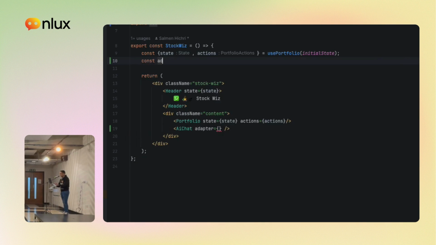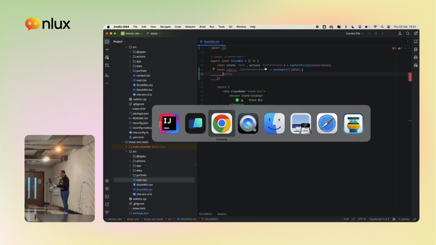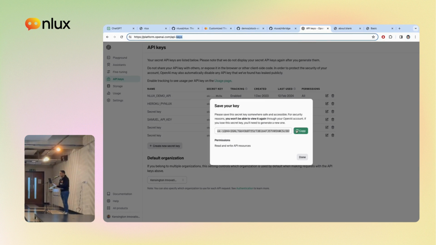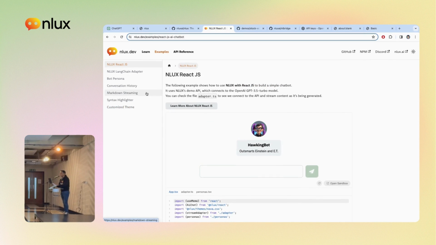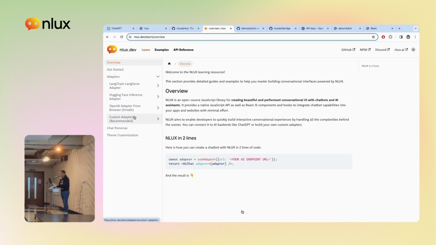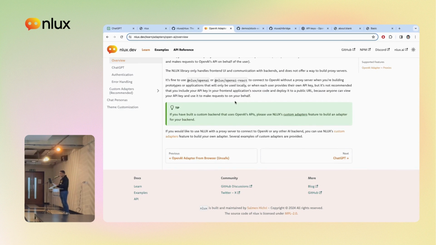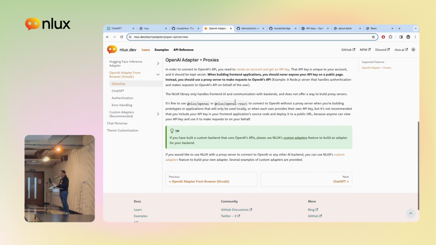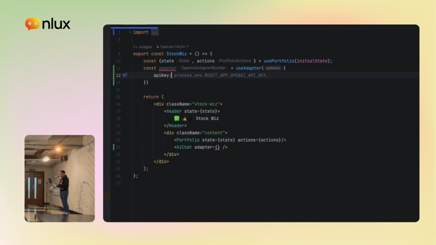So I'm going to create an adapter, use adapter, and I am going to add the API key. I talk about this on our website regarding OpenAI. Their API is meant for use on the backend, so that's why I mentioned this as unsafe. The adapter provided is for the browser, so it's good for testing. But if you want to use OpenAI in live production, you need to build a proxy, and I'll talk about that later. For this demo, I'm going to add a simple API key that I remove after this.